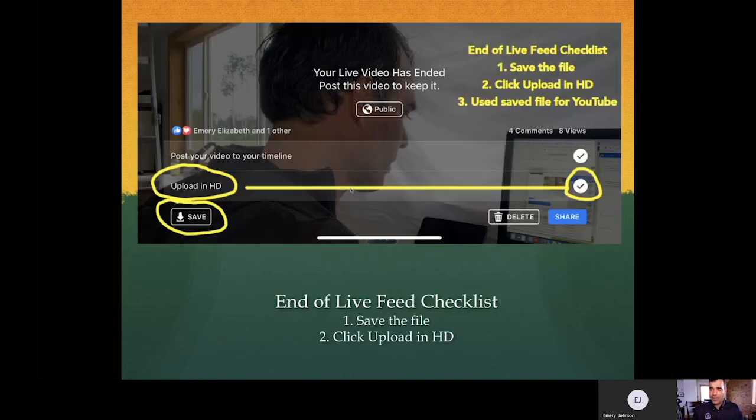Okay, at the end of the feed, this is what your screen will look like. I want to make very clear that there are 2 things you do before saving the file. You click upload in HD and you click save, and then you can hit share. If you don't hit share, it's already shared on your page, you're fine. But you do want to click upload in HD because that's going to give you better quality on Facebook, and you are trying to go for the highest quality. And then you're saving it to your phone, which saves you the bandwidth of needing to download it from Facebook to do anything else with it.